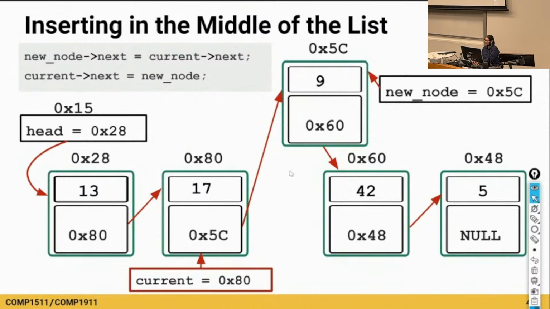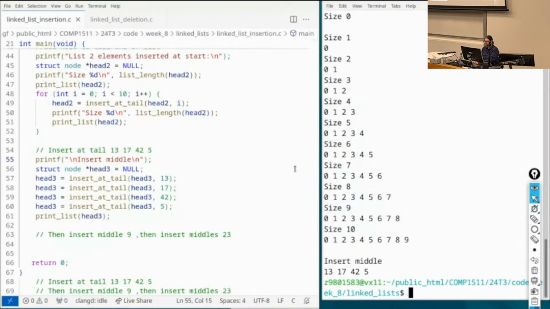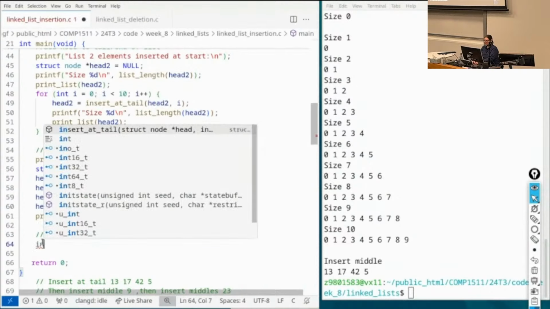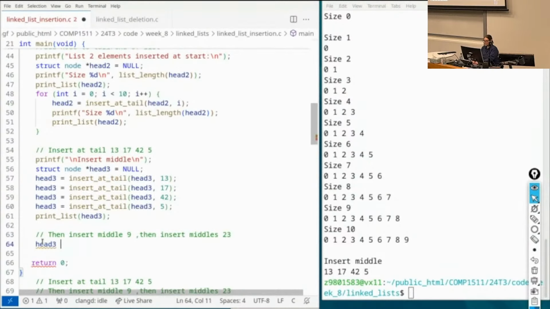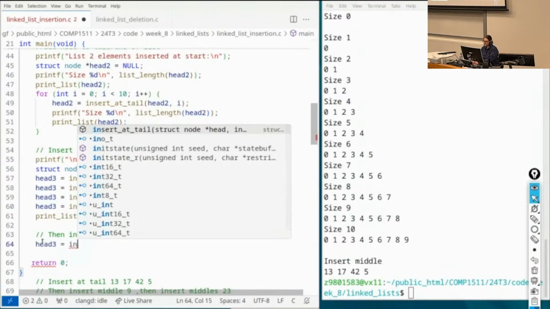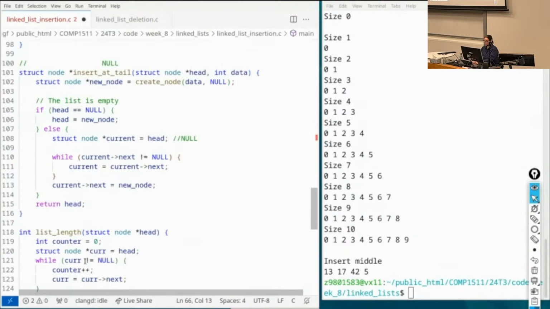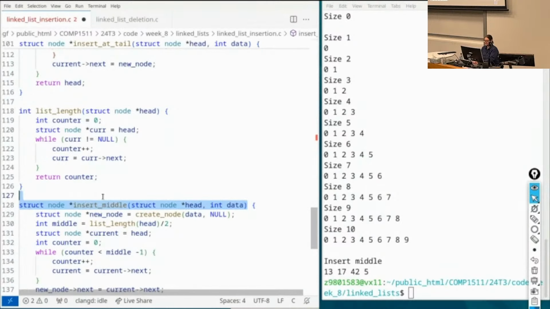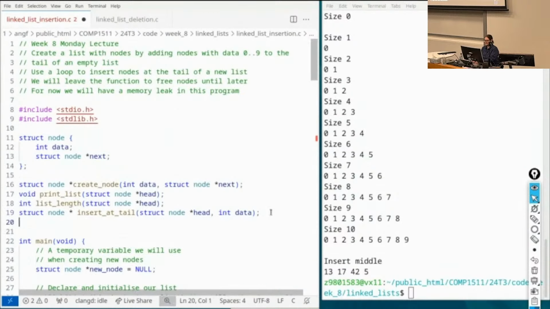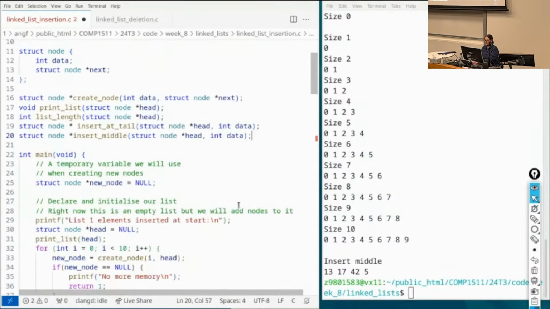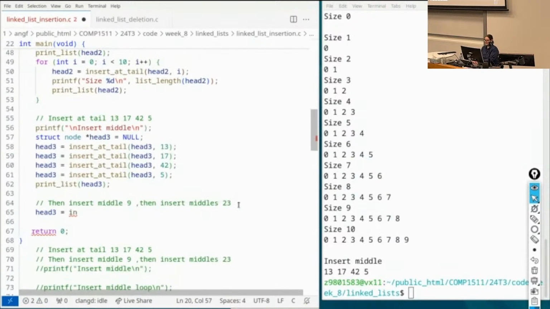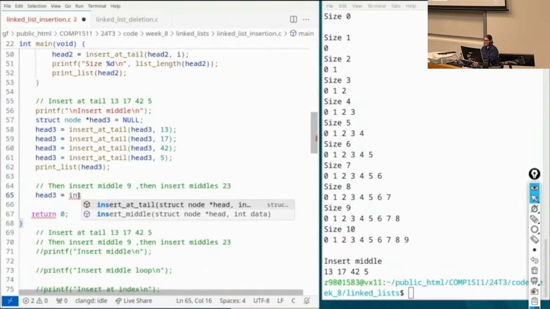And I'm going to insert 9 into this list at the middle. So I'm going to say head 3 equals insert. Okay, I haven't got a prototype, I don't think. That's better. Okay, let's try again. Insert middle.